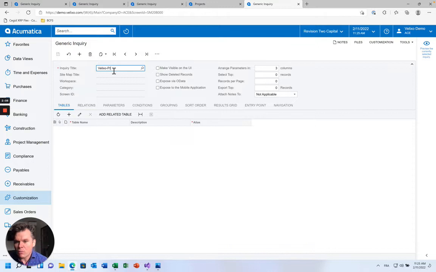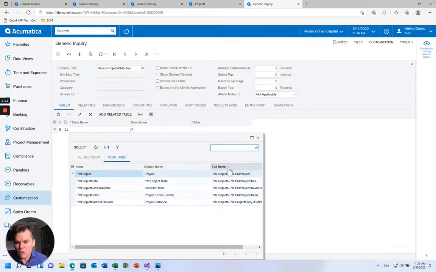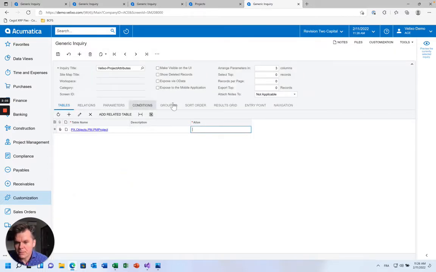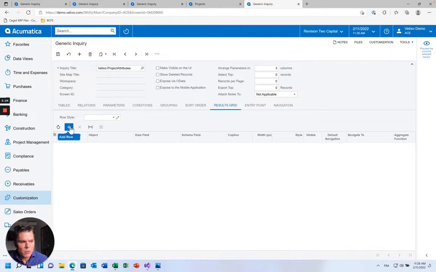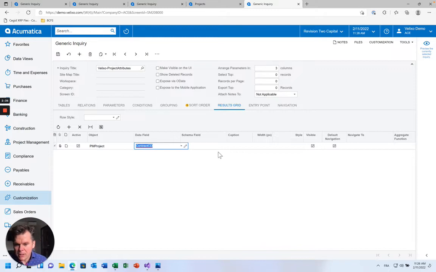You're free to call it Velixo something if you want. So let's call that Velixo project attributes, and add our PM project table. So PM project contains a list of all the projects in Acumatica. And in the results grid, I will add the columns that we need. First of all, I want my project code. It is called contract CD in the database. This is normal. That's because the project module in Acumatica builds from the Acumatica contract model. But you can still call the column project if you want here.